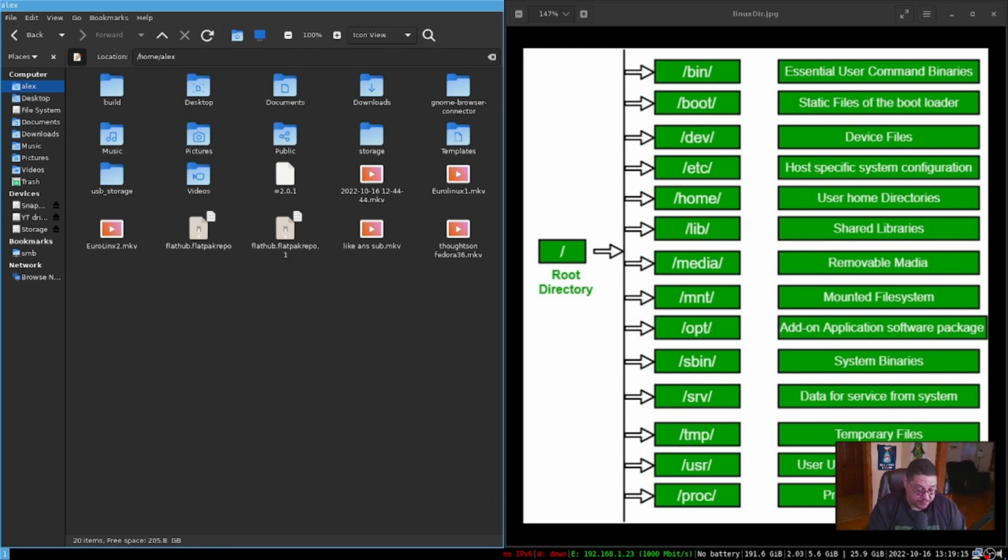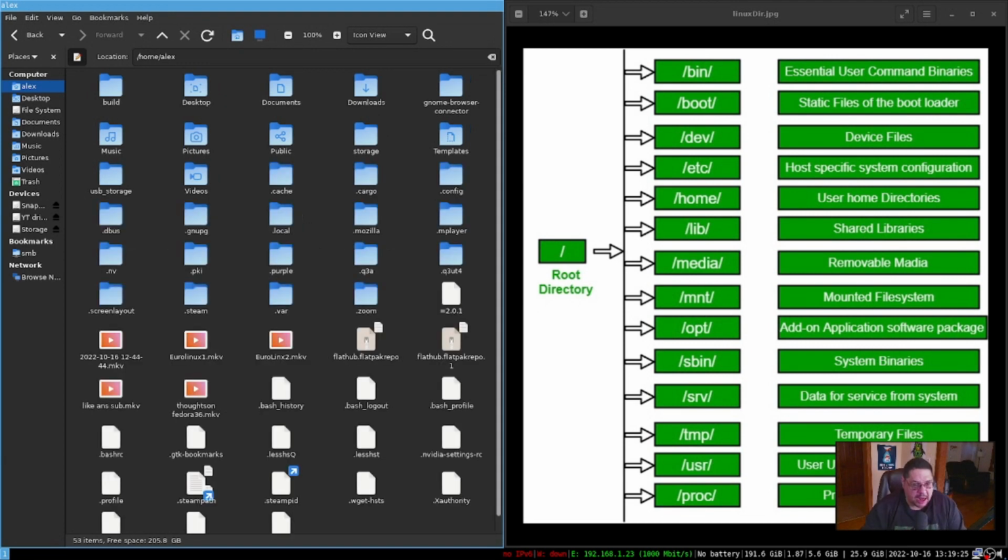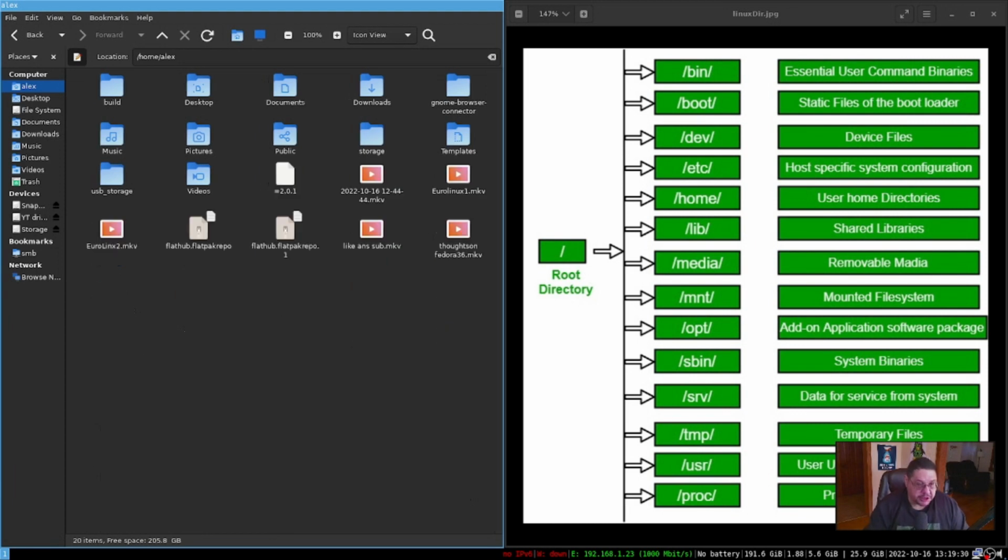The folders where other configurations are kept are hidden. They're known as your dot files. And I'll show you: I hit Control H, and it unhides them. Or I'll hit Control H again, and it hides them.